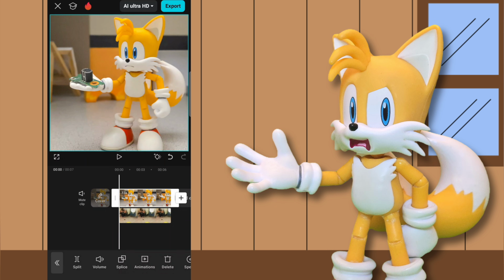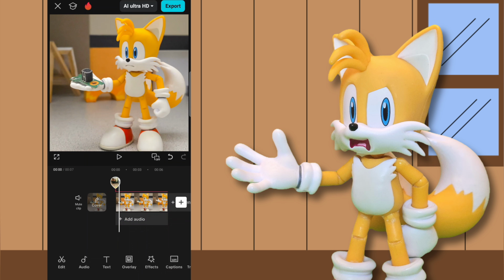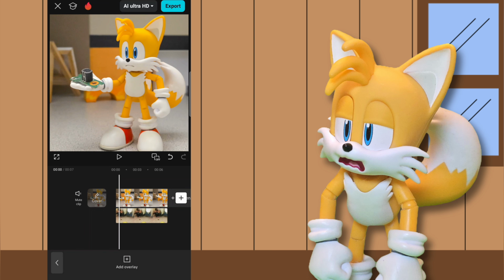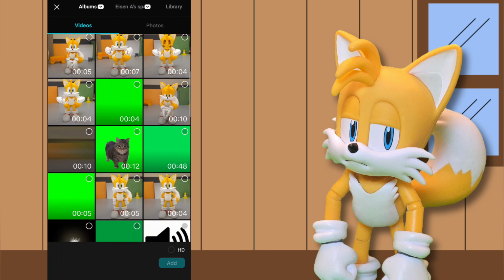Honestly, it doesn't even make sense to turn the extract audio into a pro feature. They're just squeezing every penny at this point.